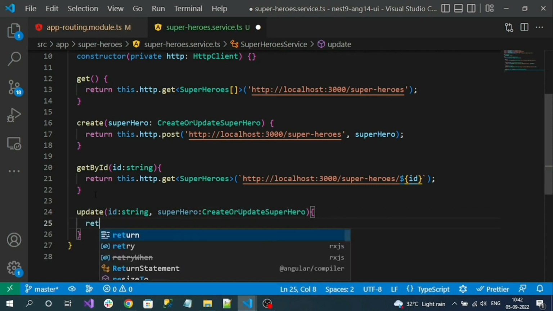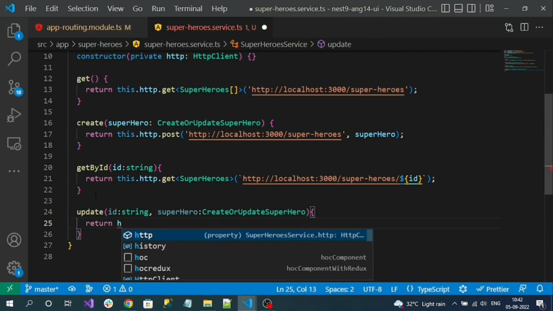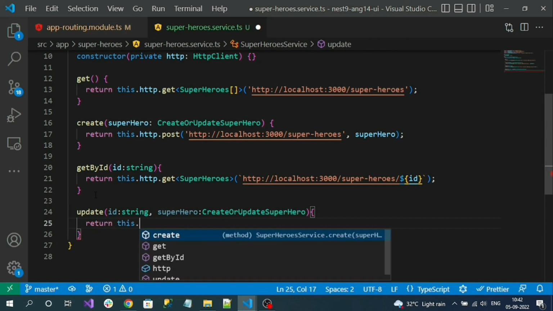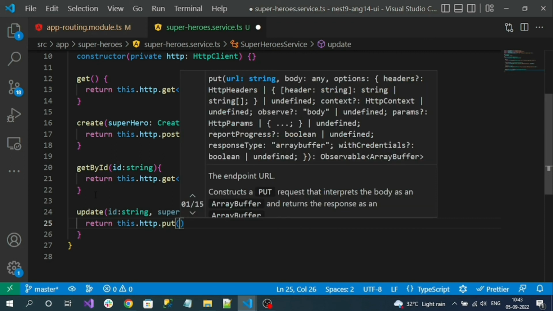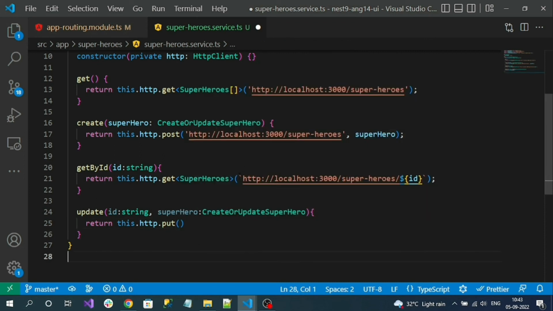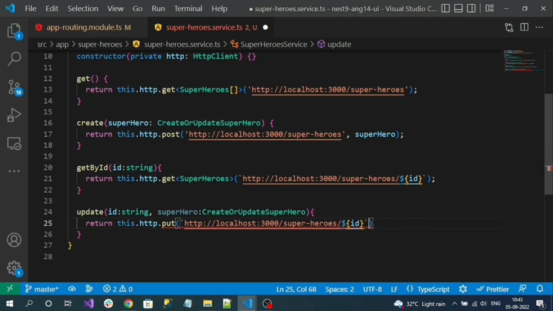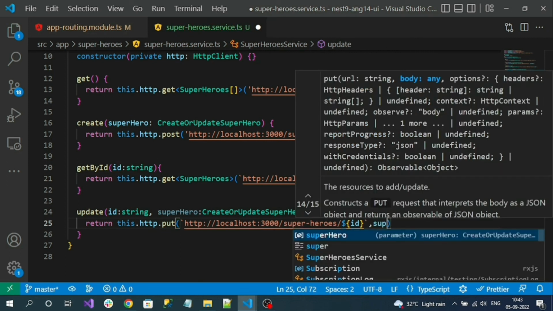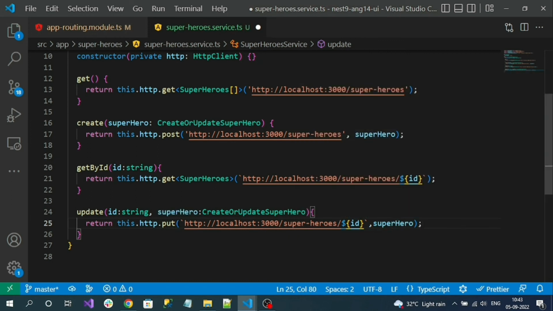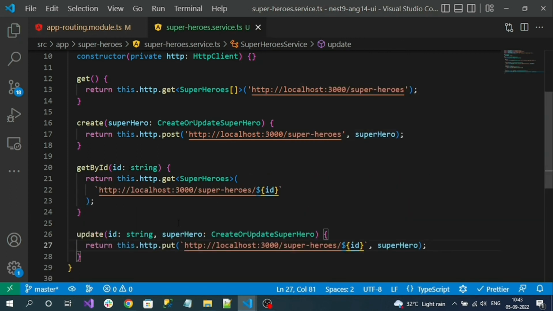Return, since it is the update, that means put request. So this.http.put. To this put I can copy this URL because the ID value should be within the URL, and then comma, I have to pass one more parameter, that is nothing but the payload, which is our superhero model. So these are our two endpoints logic in our Angular application.